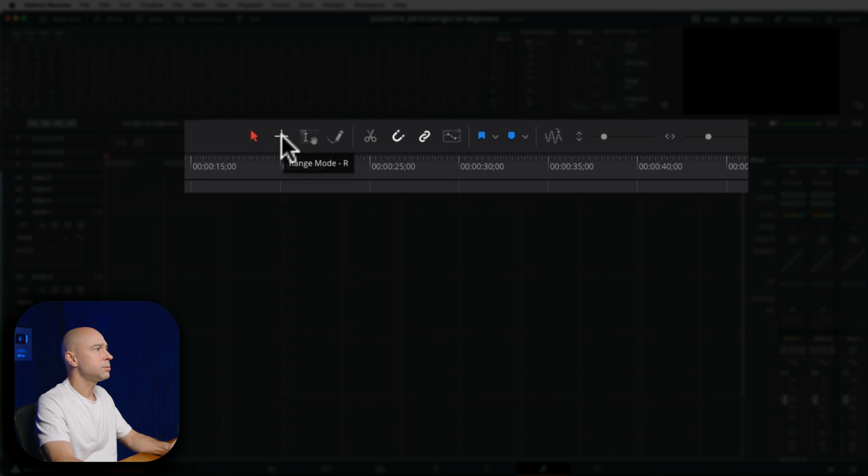We have our range mode that's going to allow us to select a range on our timeline. We've got the focus mode, which is going to give us different tools and different ways of doing things. We have our pencil that allows us to draw different kinds of automation. We have our scissors, which is like your razor to make a cut on your clip. Our magnet tool, which allows us to snap the playhead or clips to different parts of the timeline or other clips.